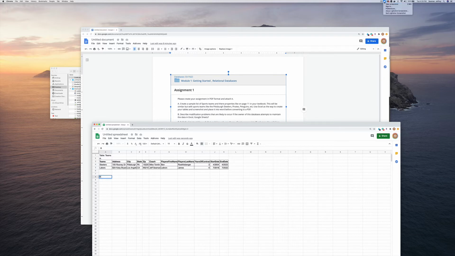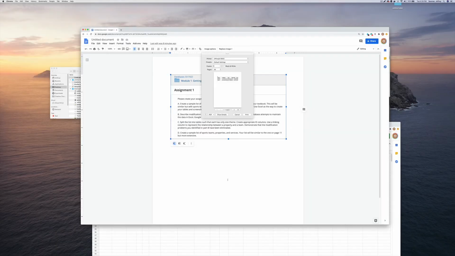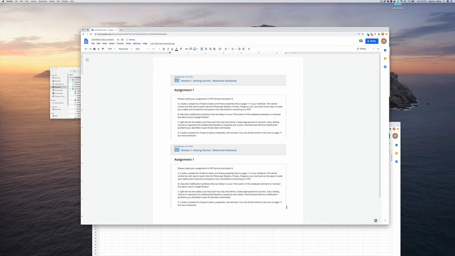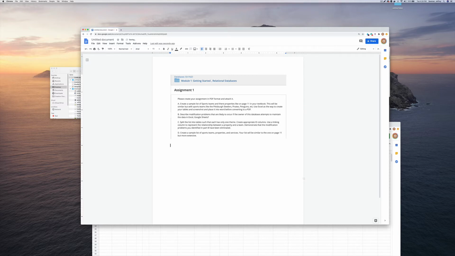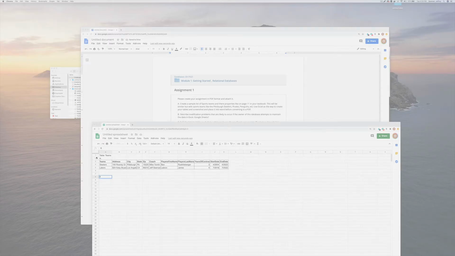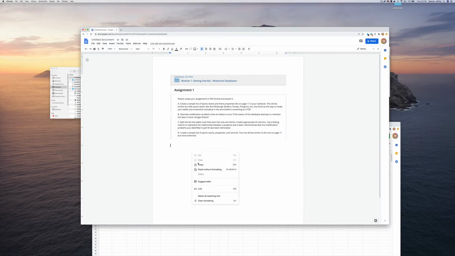So let's do this. Copy this. Oops. No, I don't want to print it. All right. No, that's not what I want either. Son of a gun. All right, let's try this again. There we go.